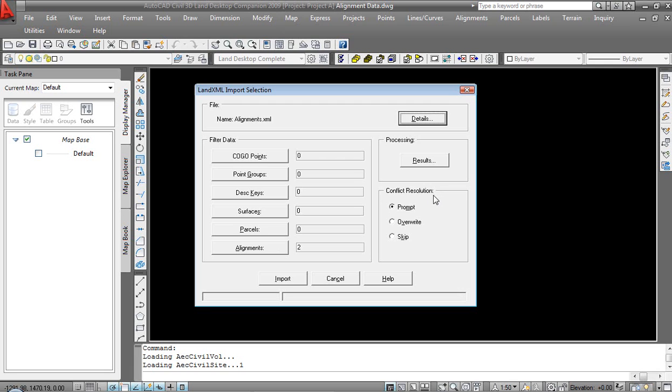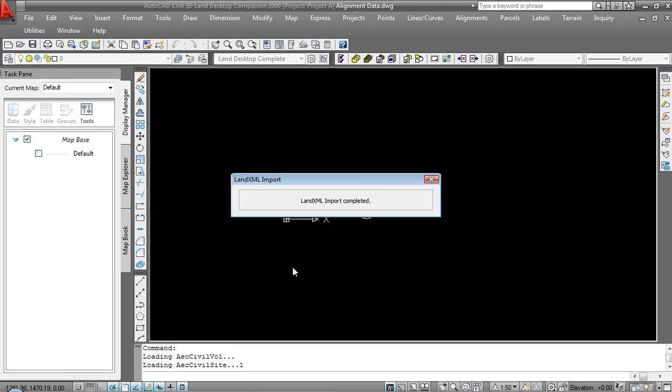If there is a conflict, which there will be, I'm going to tell it to overwrite the one that I had. So in essence, I've taken the alignment from LAND into Civil, made changes to it, and I'm going to bring it back so I can use Civil 3D both as a tool to edit my alignment within LAND Desktop as well as create new ones and then migrate those in. So we'll go ahead and import them.